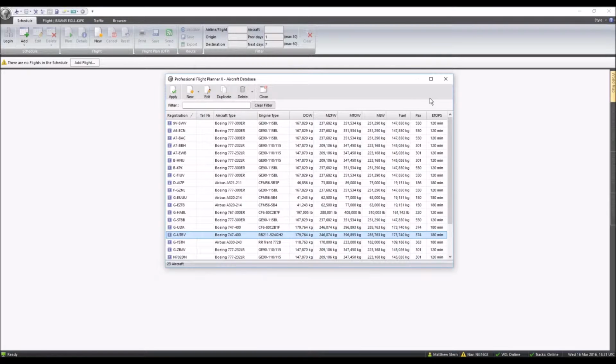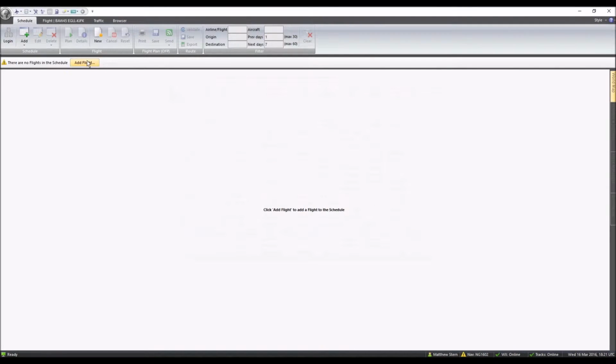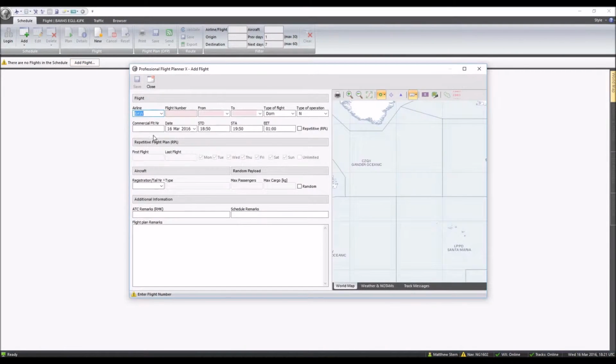So once you got that, now it's time to plan your flight in the 747. So we're going to close this and we're going to press add flight. And here you need to use the airline ICAO code. And so for British Airways, as what we'll be doing today, it's BAW. And you can just look those up online. I just normally use Wikipedia. And the flight number we're going to say is 32.